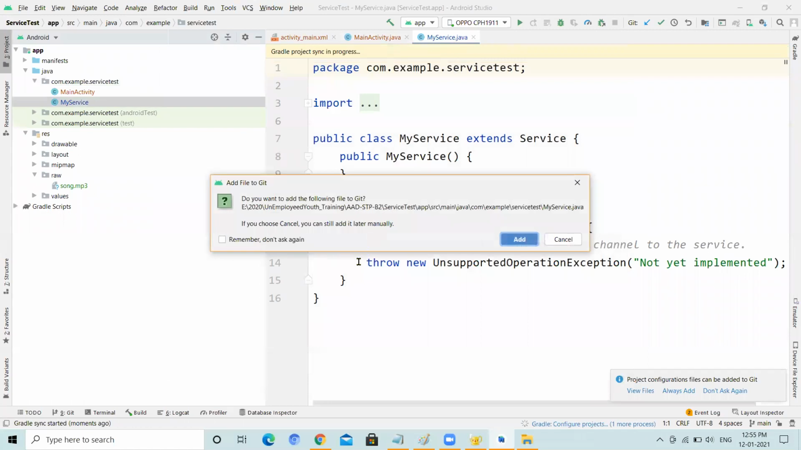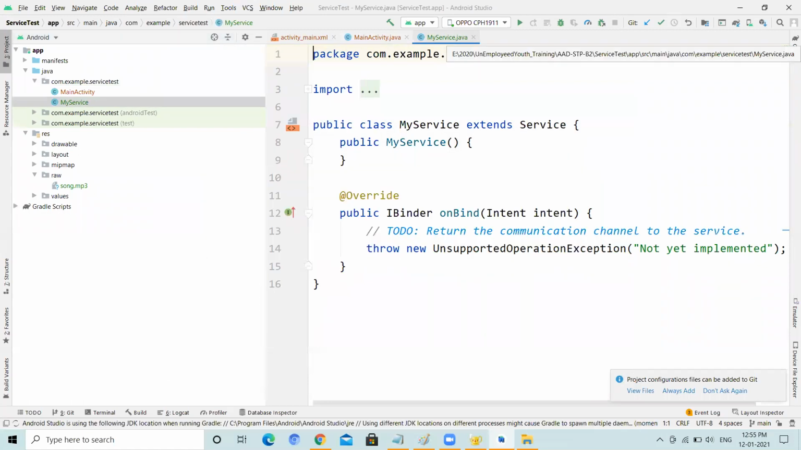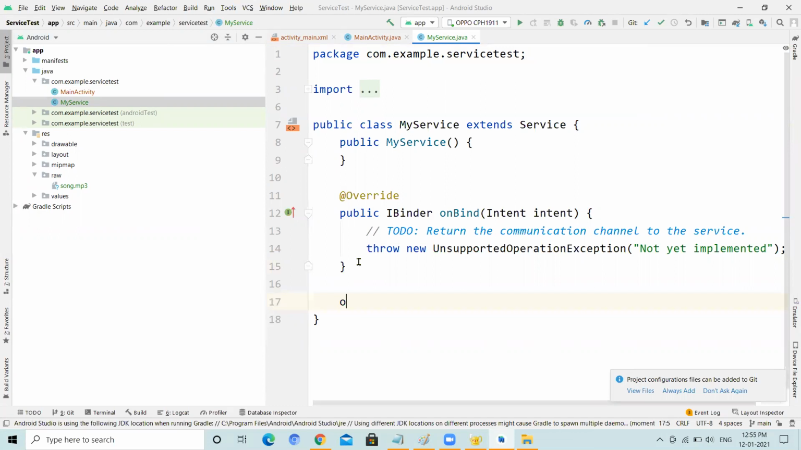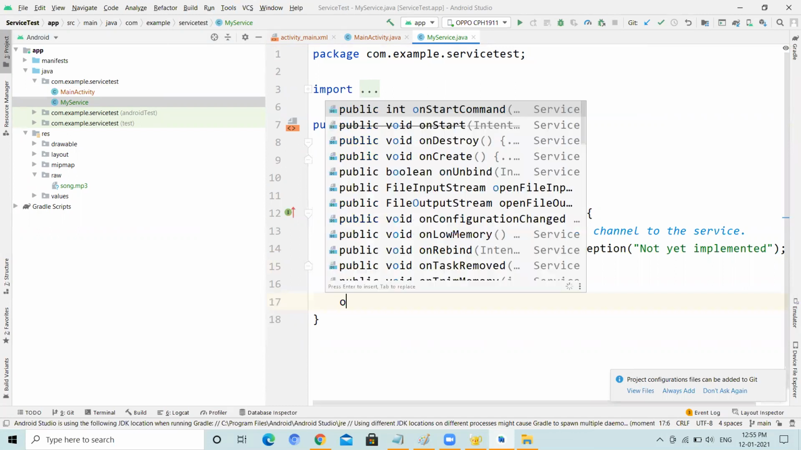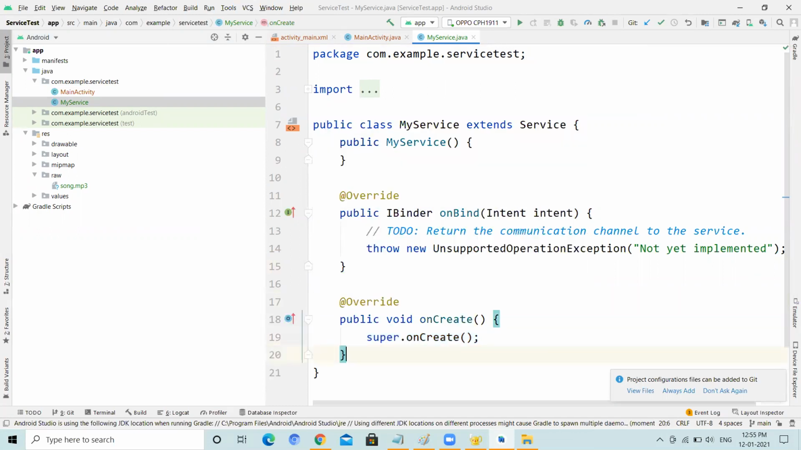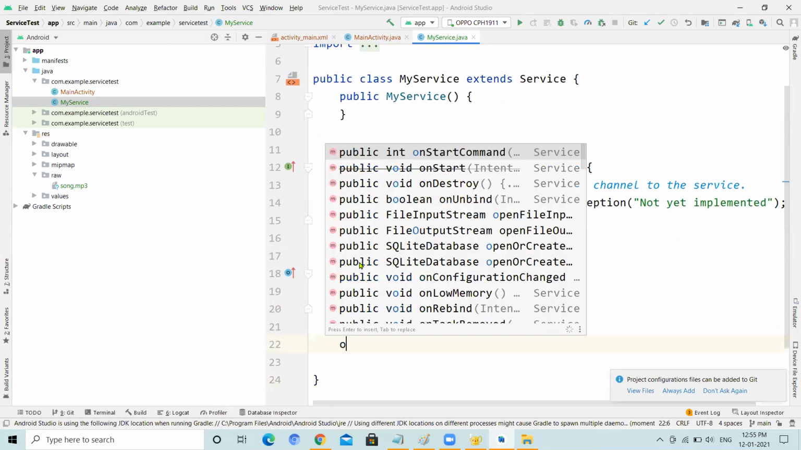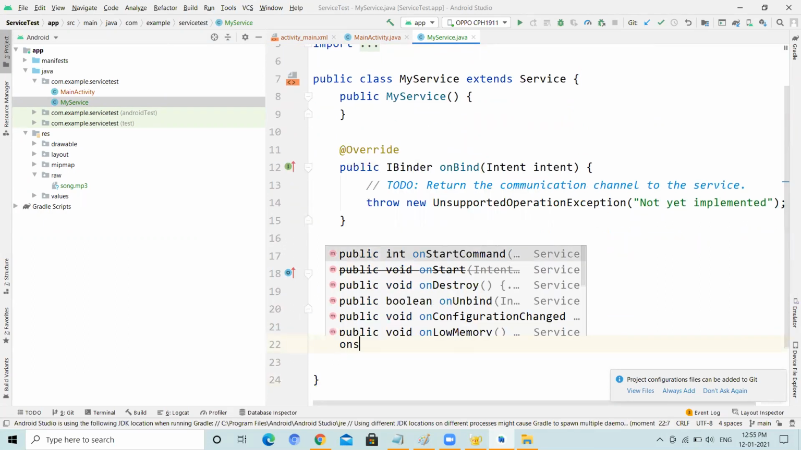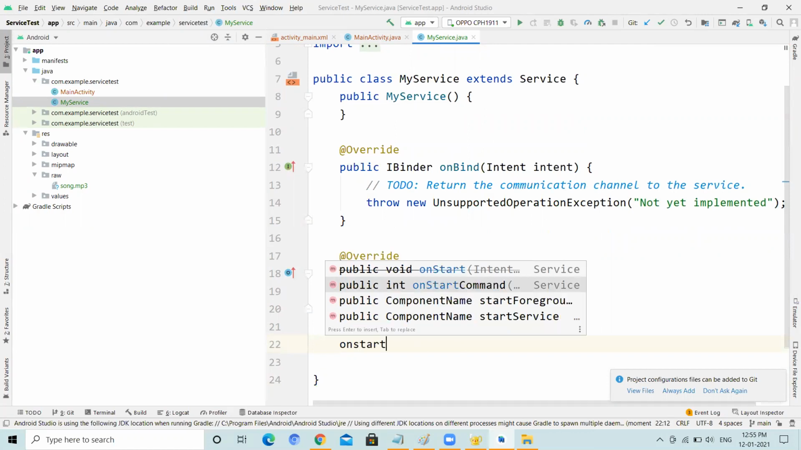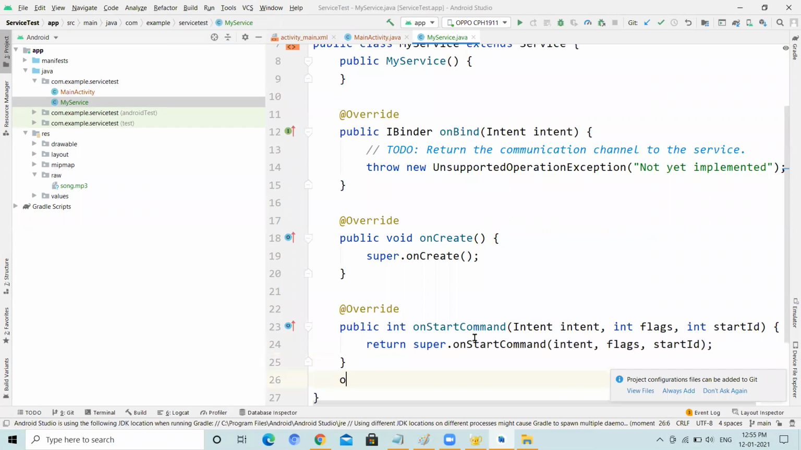In this service we have some service lifecycle methods. The first method is on create, so we have to import the on create. After that, there is one more method called on start command. Then the on destroy method. These are the three methods that are available.